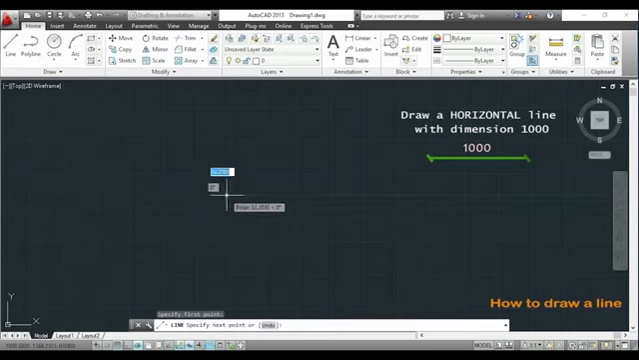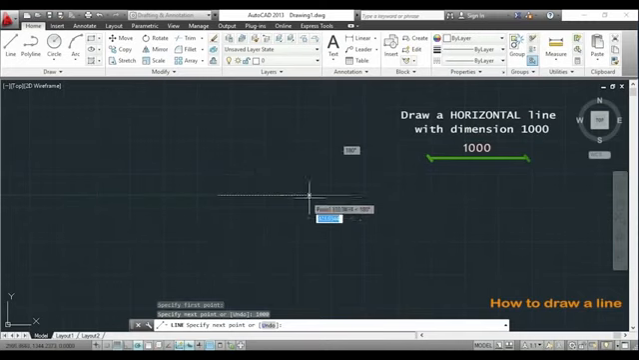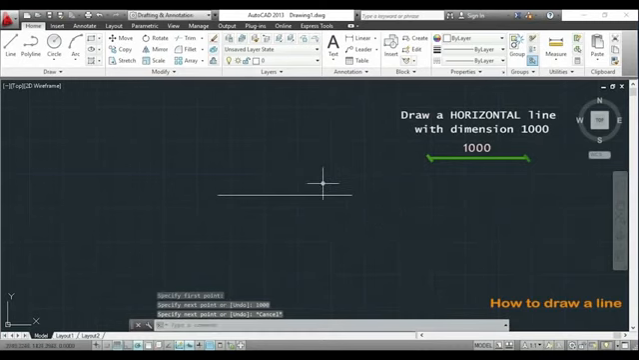So, I click to insert the first point, and I'm going to drag to the right. Now, here appears this dashed green line saying polar. This means that my line will be horizontal. Now I will type 1000 and press Enter. Now this line is completely horizontal and specified as 1000.